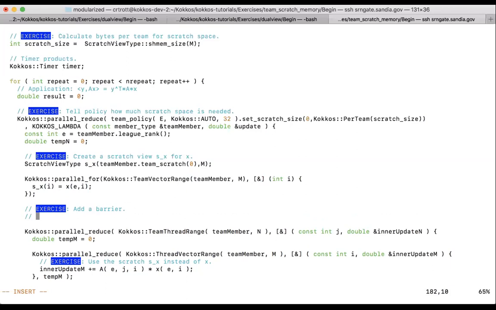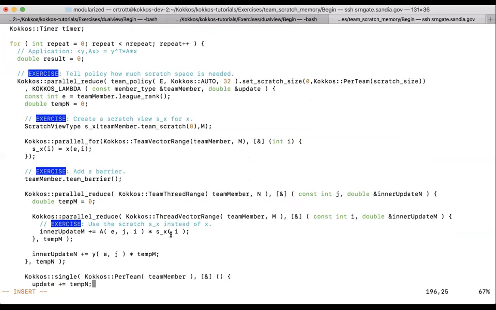We're almost done. One thing we need to do is, because this is a non-blocking operation, every thread that's done with its iterations just continues, and so everybody needs to wait until everybody is done with their work. So what we need to do is call a team barrier here. Let's do that. And then we can just use sx down here. So now all the accesses of x are cached in GPU shared memory.